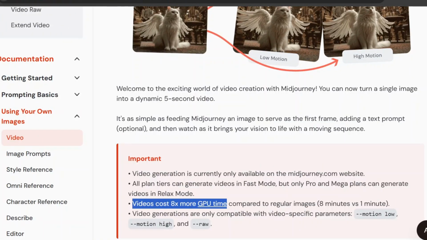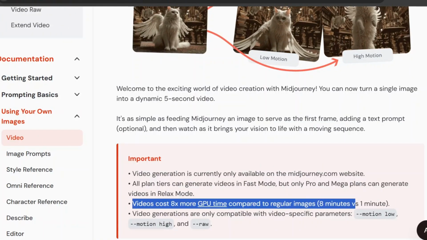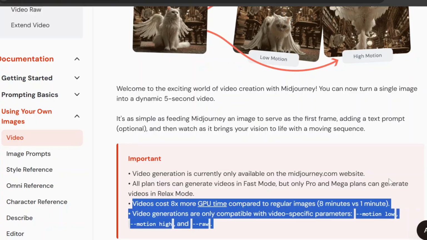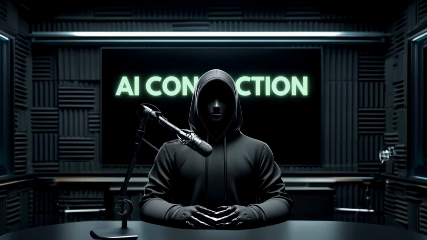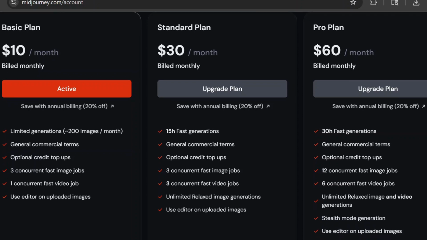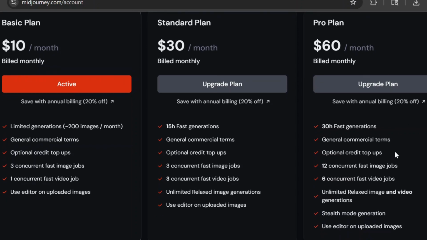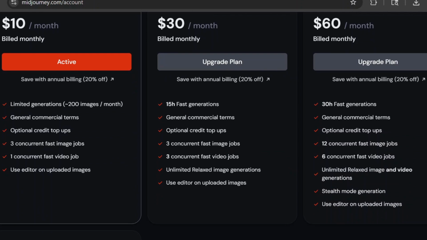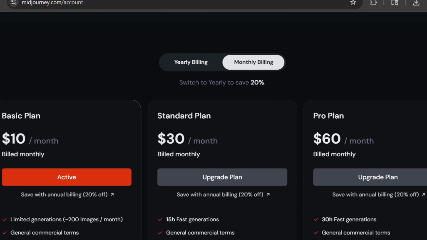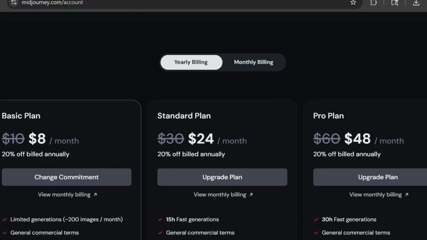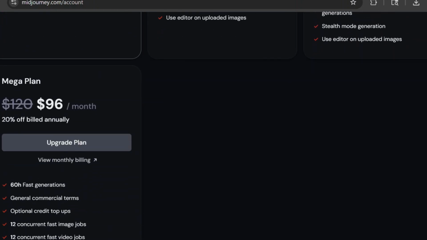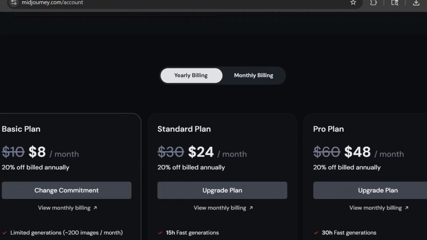Midjourney says that a single video job uses about 8 times more GPU time than a standard image generation. On the basic plan, that gives you around 24 video jobs per month. If you're looking for unlimited video generations, the Pro and Mega plans offer unlimited relaxed video generation, starting at $60 per month or $48 per month if billed annually. That makes Midjourney one of the most cost-effective options for unlimited video generation available right now.